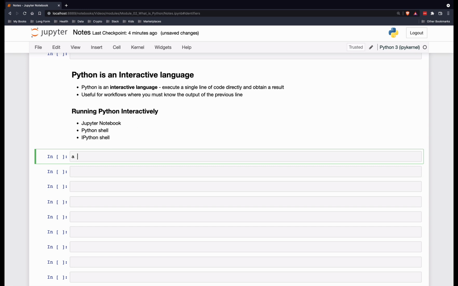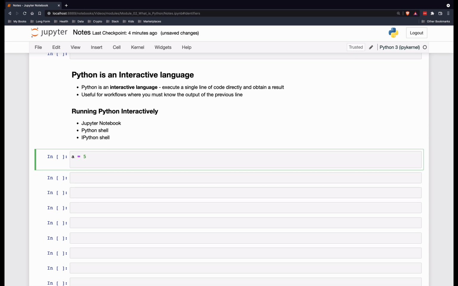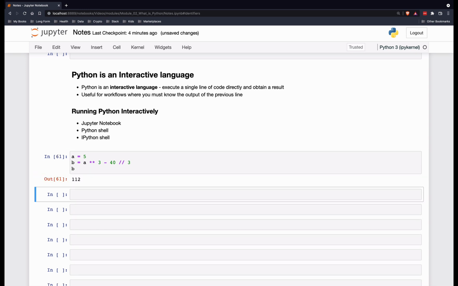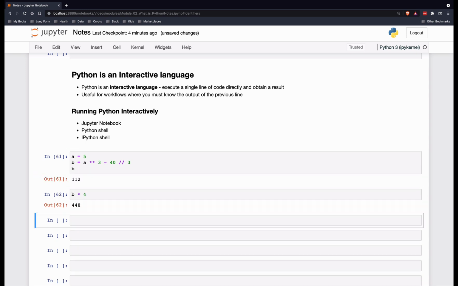So again, we can create a variable like a. We can make b equal to a raised to the third power minus 40, floor division 3, and print that out. And we can take b and multiply it by 4 and get a result like that. So that is what is meant by interactive. You're constantly running code, getting results, and then running another piece of code.